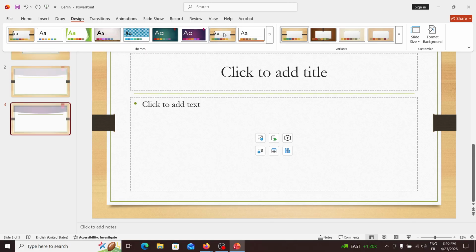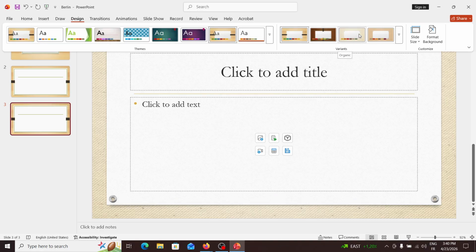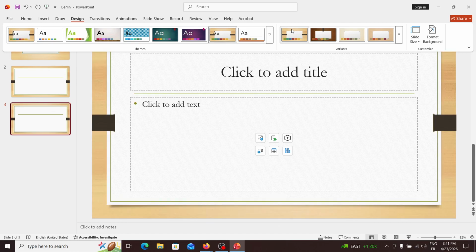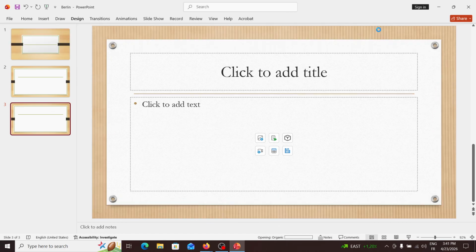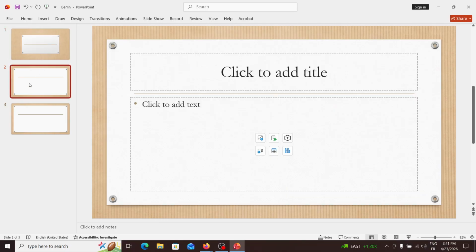For example, let's choose this one. We can change the color of the wooden contour or the fabric used in this theme. Okay, so this is another option in PowerPoint.